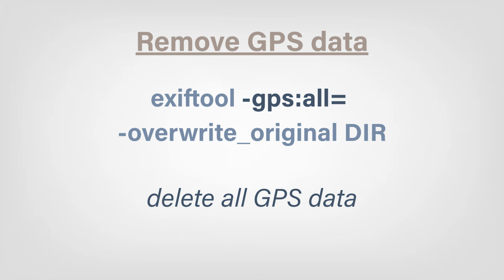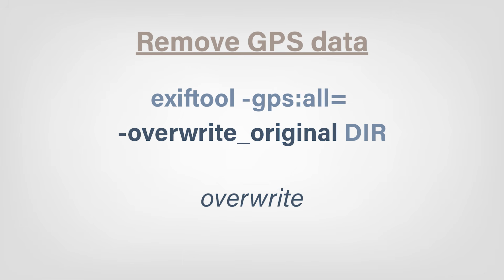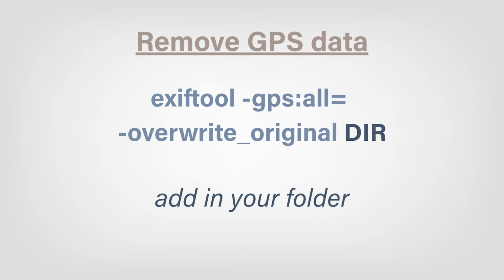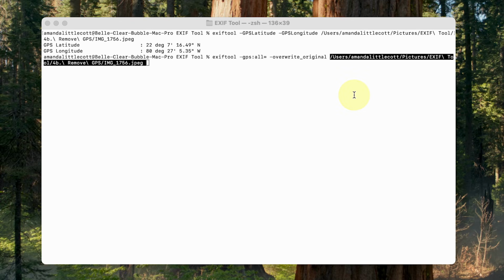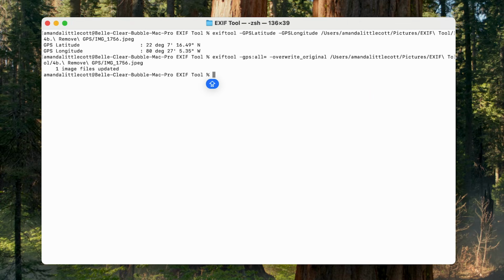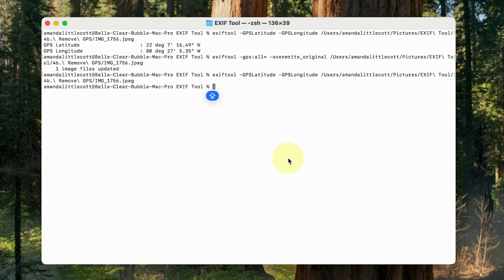So the -GPS:all wipes away every GPS related tag, longitude, latitude, altitude, even GPS timestamp. The -overwrite original, same as before, changes the file directly, and my dir, again, is the folder you're working on. So the result when I run this is your photo will no longer include that location data. When I run and look for it, it just comes up blank. So when you're uploading or sharing them, no one can see exactly where the photo was taken.